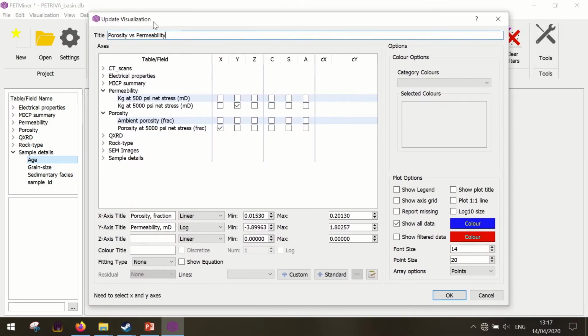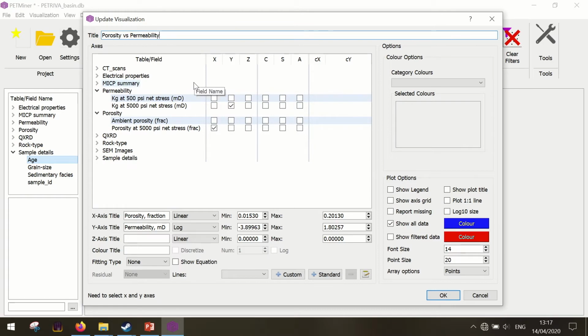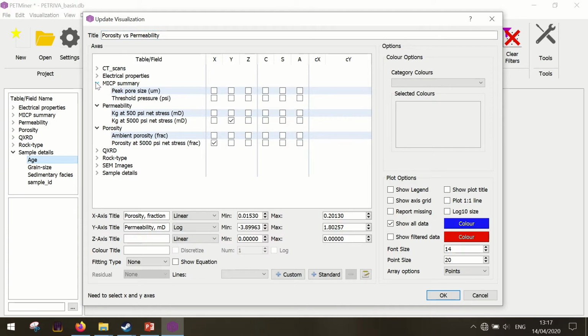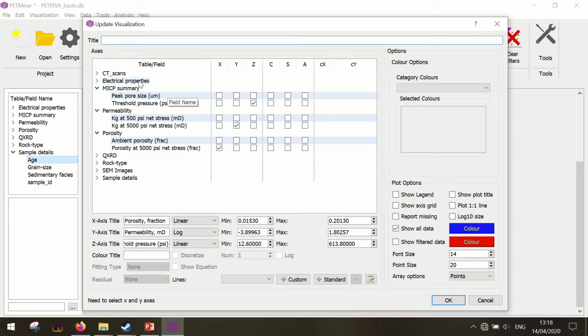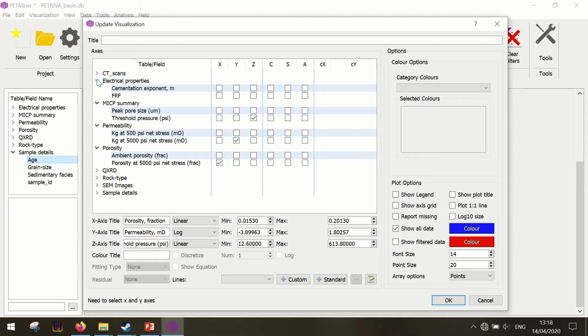Let's create a third axis. I will plot threshold pressure against porosity and permeability. It's in the MICP summary table, so I will choose threshold pressure for the Z column. Now my plot title changes, so I'll just delete it. I can then color the data points according to a fourth parameter, for which I will use cementation exponent by clicking in the C column.